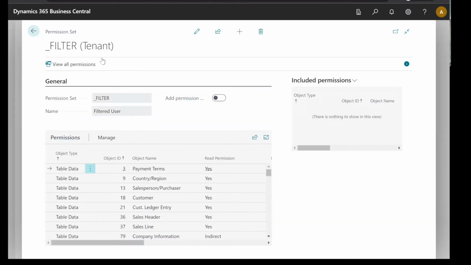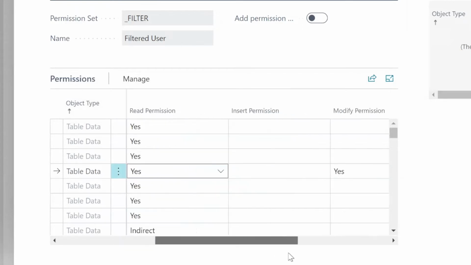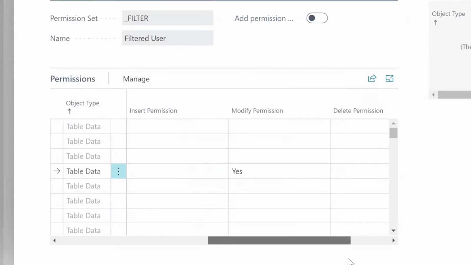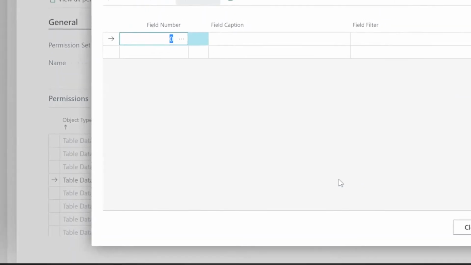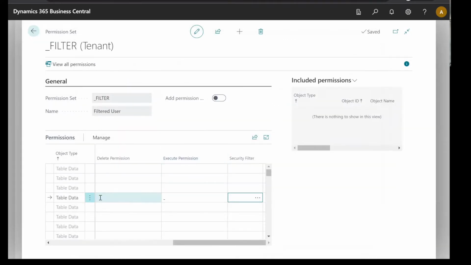What I want to do for this demonstration, and I wrote about this recently as well, is filter this particular permission set so that in the customer records, they can only see a specific set of customers. So I went into the permission set, as you can see. I selected the row, which is the table data for the customer record, which is table 18.